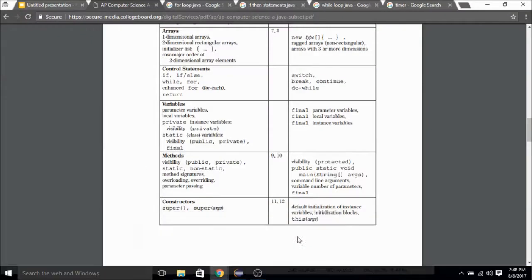And then we have, if a variable is final, it can no longer change the value of it. So if you said final i is equal to 6, and then you did i plus 3 is equal to i, you'd get an error because it's final, so it can no longer be changed.